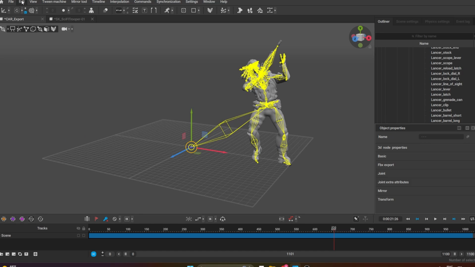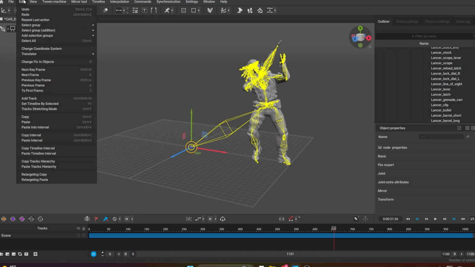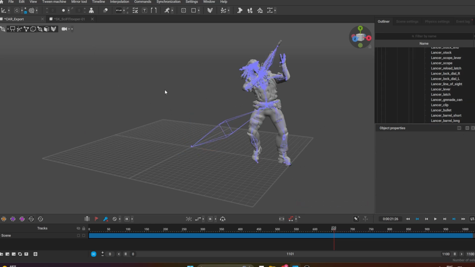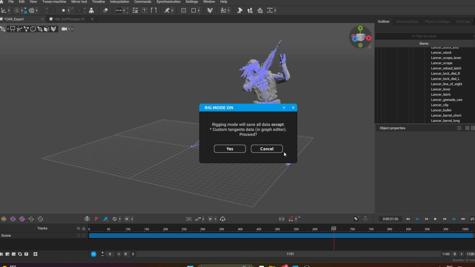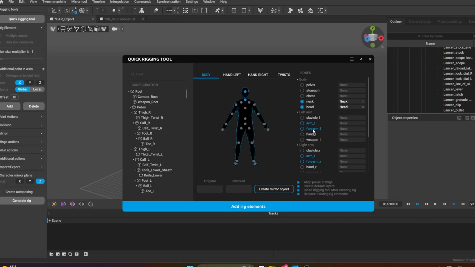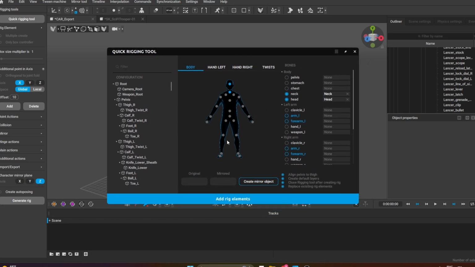So let's try this now. To retarget it, we go to Edit, Retarget, Copy. Okay, so no models found, which is not right. I'm pretty sure I have to rig it first. So let's rig it. Quick rigging tool. There we go. So now we get to the issue that this character cannot be quick rigged.